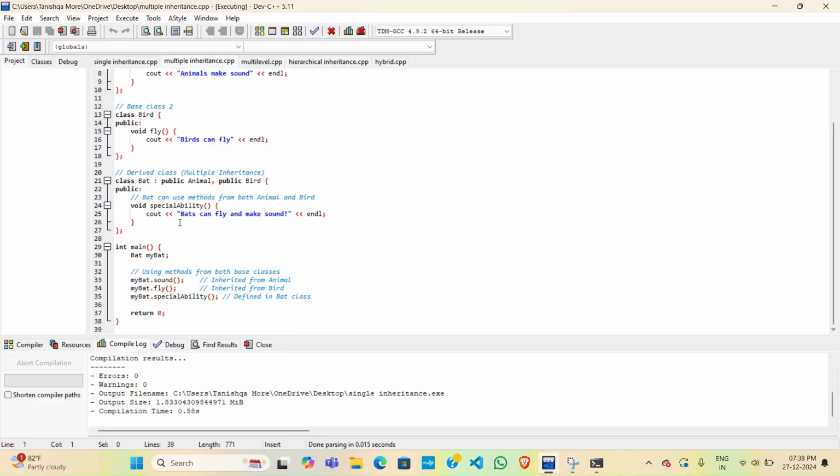Now derived class with multiple inheritance. This is how we use multiple inheritance. I have given you all the syntax. You can refer to that. So class bat, this is a derived class. Class bat, public. We have made the base classes public animal, comma public bird. That is multiple inheritance. That is class animal and class bird, two of the classes. For example, A and B are used to create class bat, that is C.